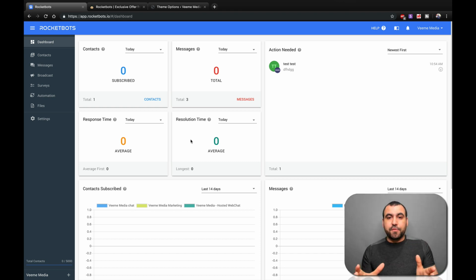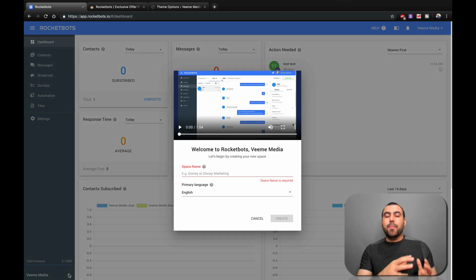So let's just check it out firstly, and I think I have a whole bunch of things to say about it, but let's get started. Okay, so this is the main dashboard for RocketBots, and you can see how many contacts you have right here, how many messages, response times, resolution times. Like I said, this is like a CRM, and your spaces, that's how they call them, like companies, are on the bottom left right here, which I can add a brand new one and as many as I want.